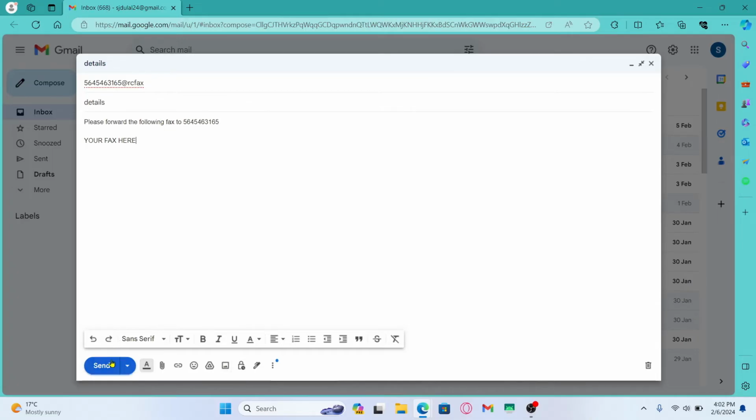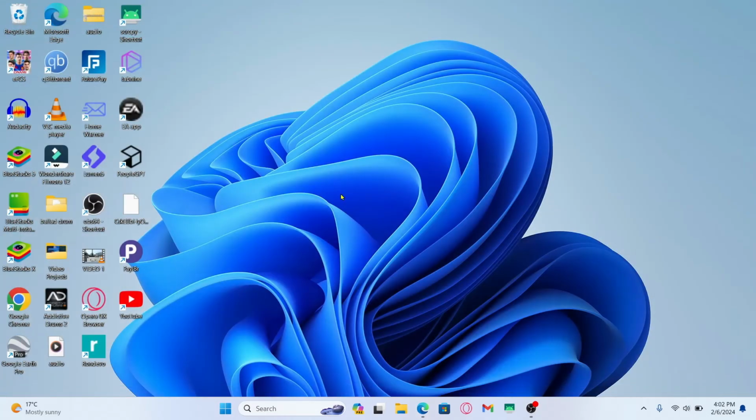And once you insert your fax, tap on the send button and this will directly send your fax into the fax number that you just mentioned. And there you have it. That is how easy it is to send a fax using your Gmail account.